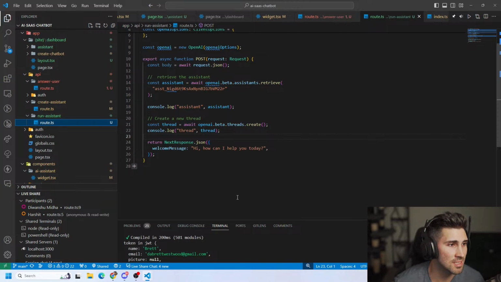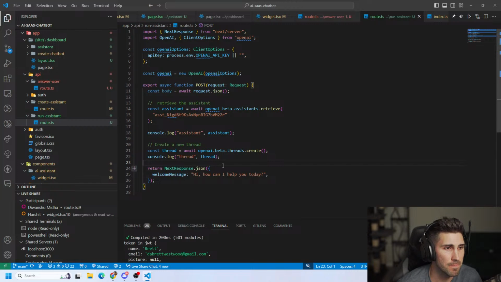I'm in the run assistant route.ts file. Is this where we have to create the cookie? I don't know if you guys can see it.